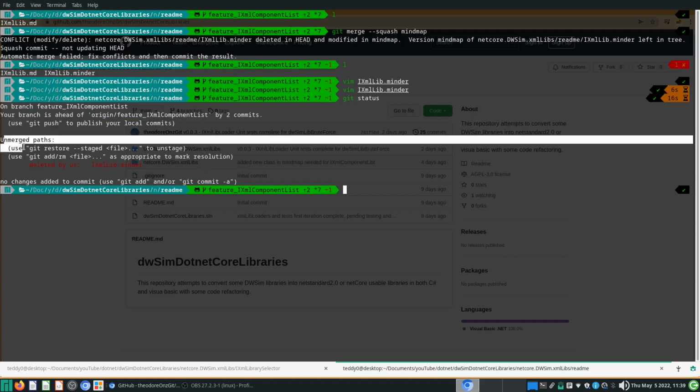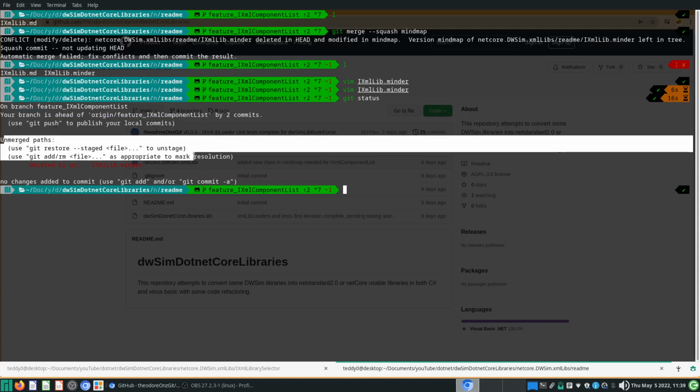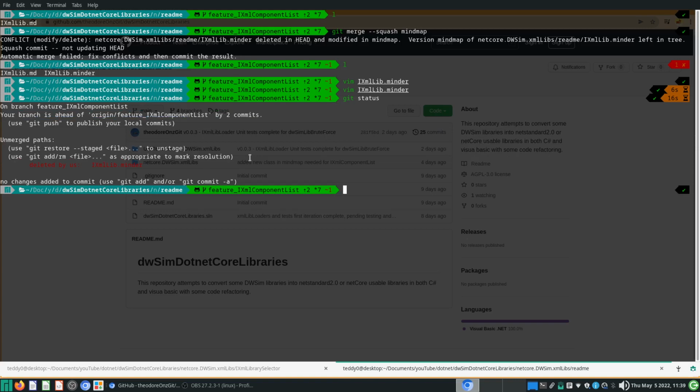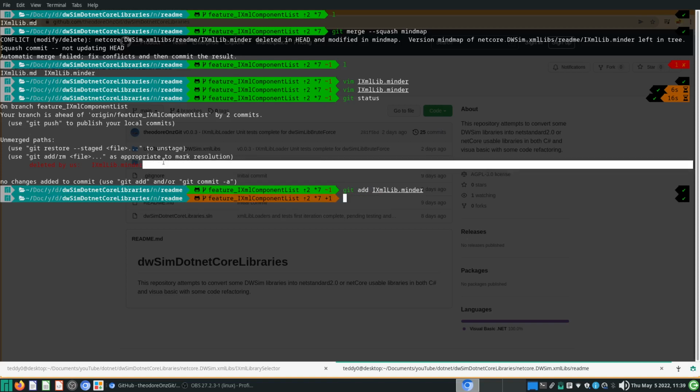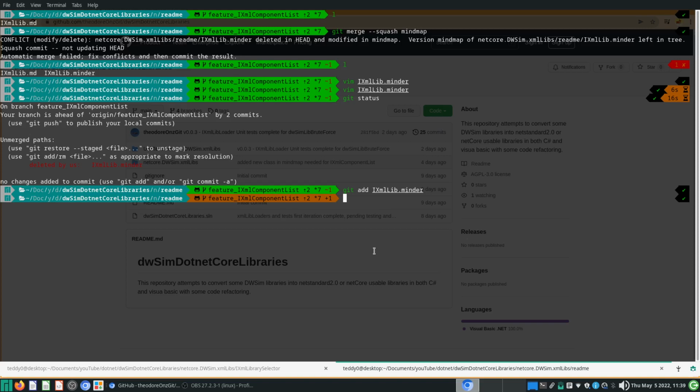Okay, unmerged path. Git add IXML library minder to mark as appropriate resolution. So I'm gonna add the thing manually. Okay, git commit. I'll just say updated mind map. Brute force.